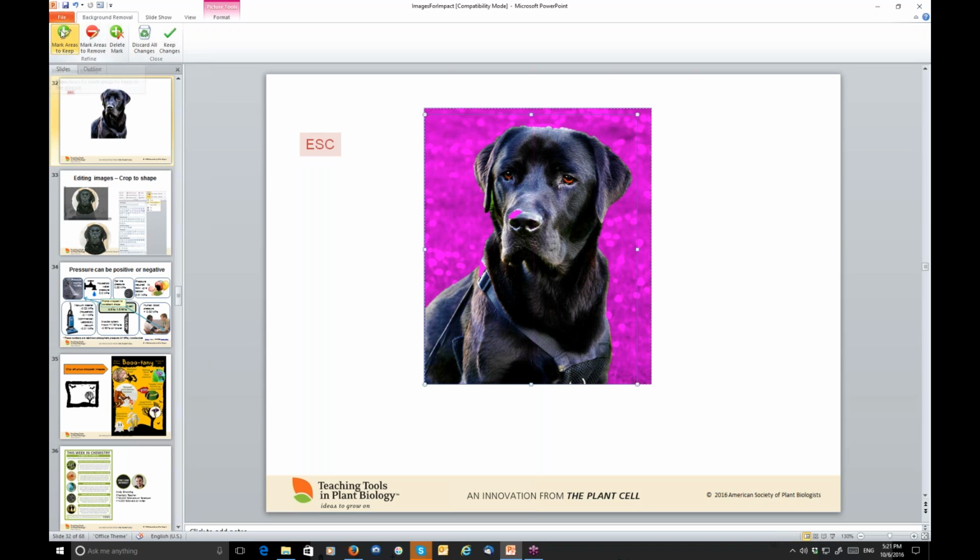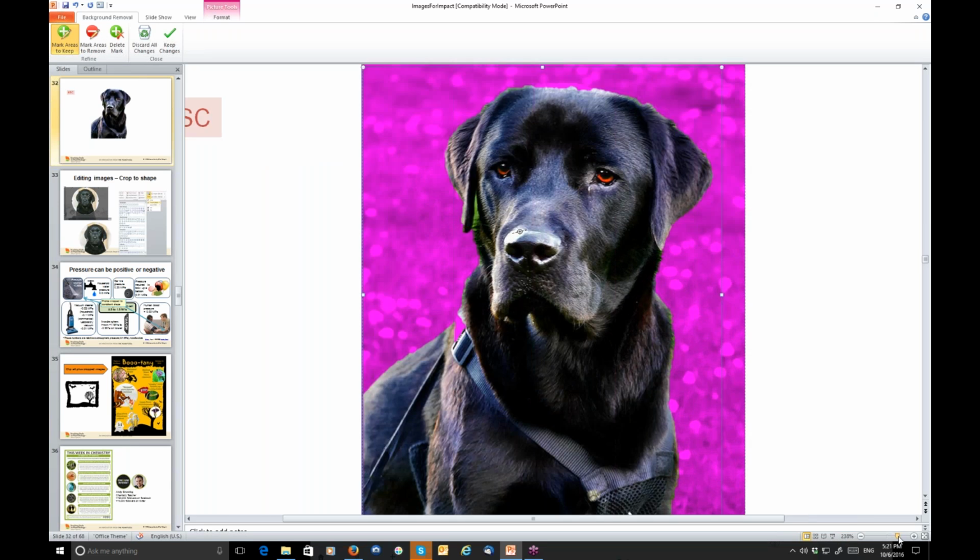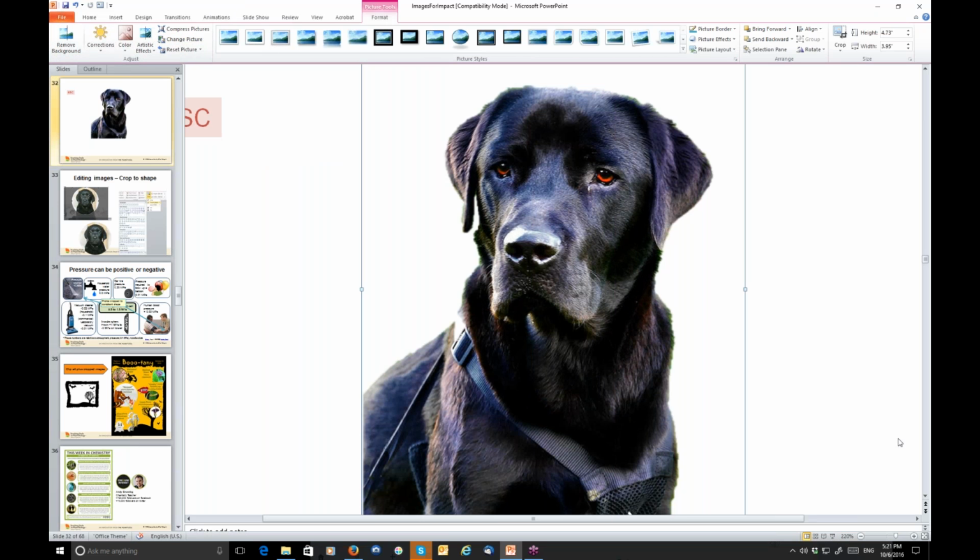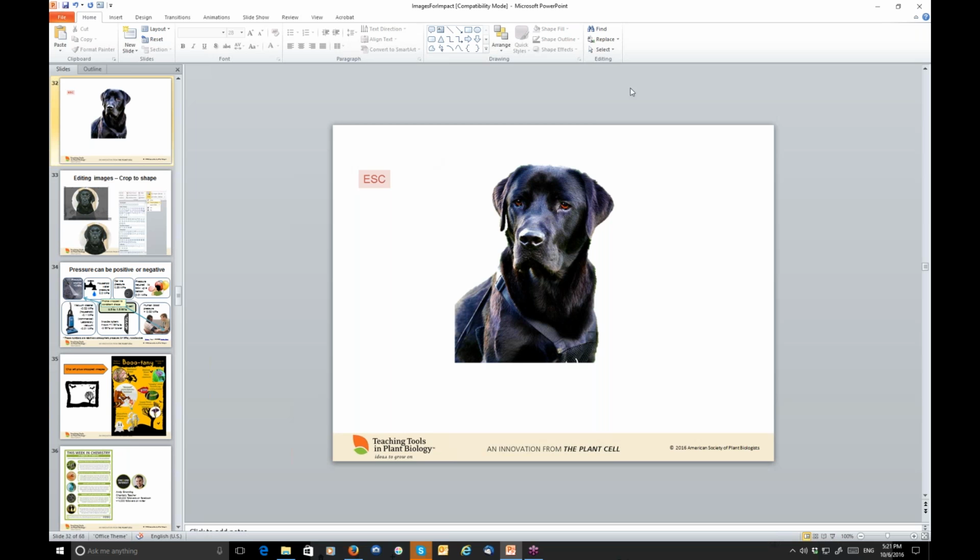So if I click on Mark Areas to Keep, I can draw across that. Now it's foreground. And then it's a little bit of grass. So I'll just zoom in a bit more. And I'll just get rid of that little bit of grass so it doesn't have the green bit. And then keep the changes. So now I've just quickly removed the dog from the background. So there you go.